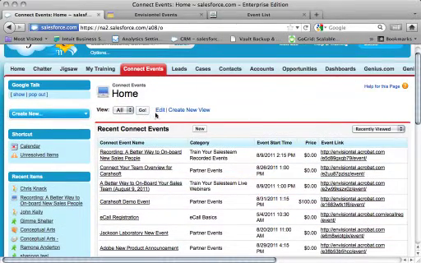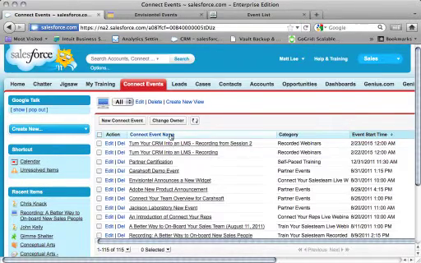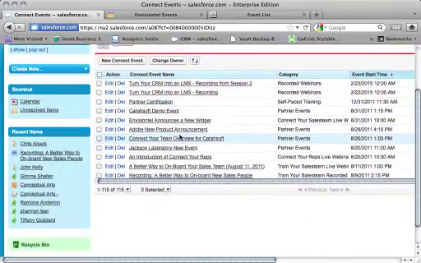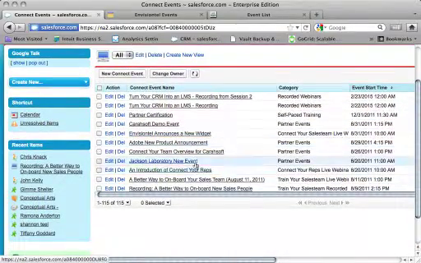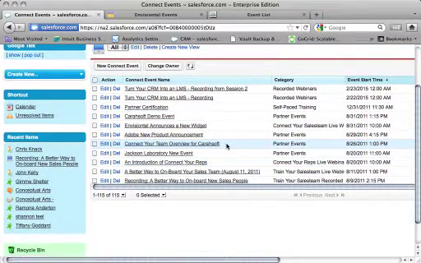I can sort these views. I can create custom views and filter by certain things if I'd like. I'm going to go ahead and click Go next to all events, and it's going to pull up a complete list of all of my events. And I've got a couple in here that we're going to take a look at.